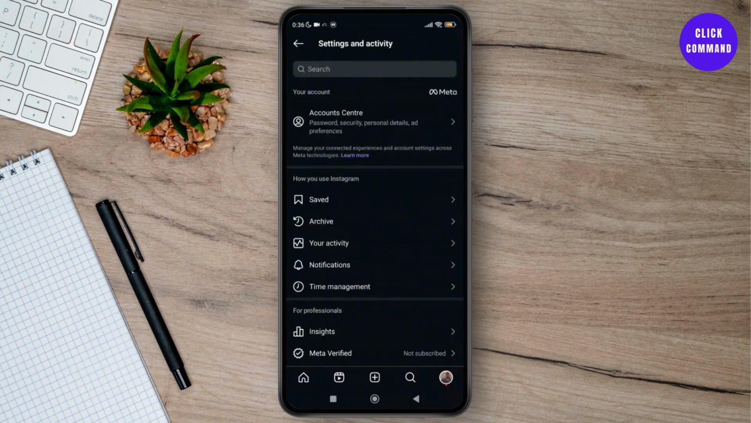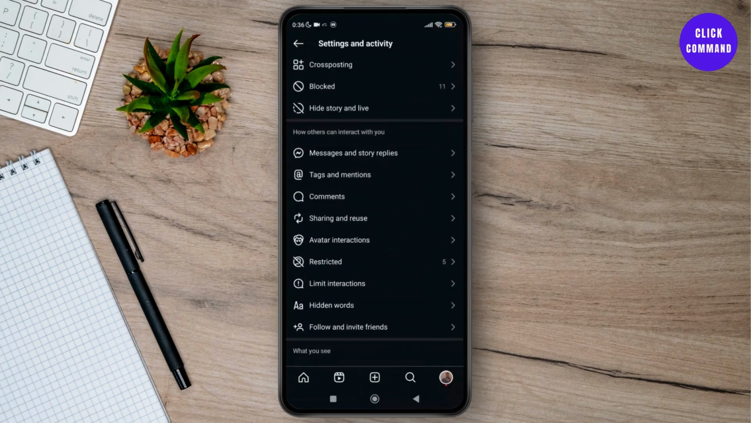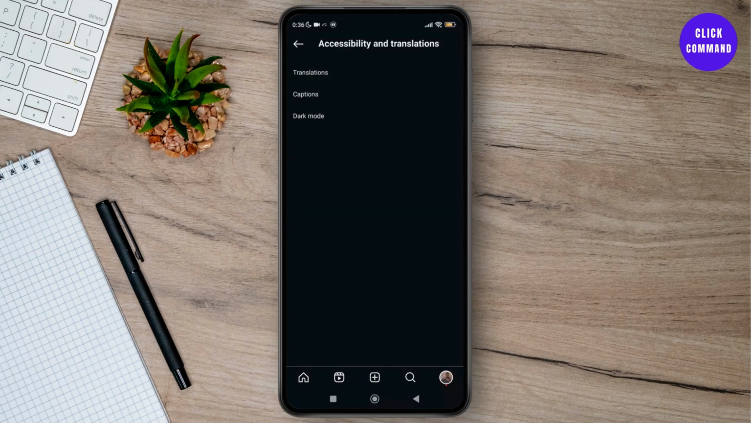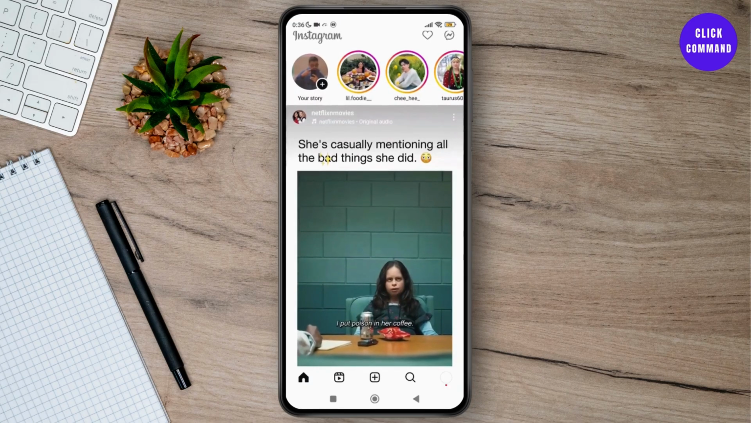And once you are in your settings page, simply scroll down and tap on the option labeled as accessibility and translations. And now here on the new page you can see the option labeled as dark mode. So just tap on that, and after that you can simply choose off to disable dark mode and return to the light theme. And that's it. That's how you can turn off dark mode on Instagram.